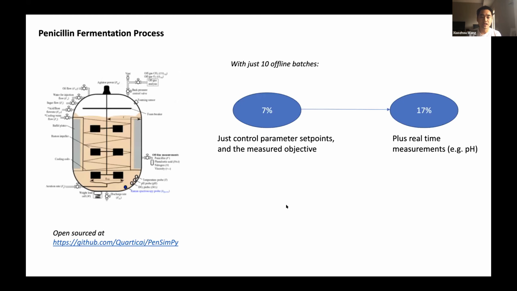So the first one is a batch process on penicillin fermentation. It's a single unit operation, but it is challenging just because in total, you're actually tweaking about 70 to 80 set points. And with just 10 offline batches, you can achieve 7% to 17% yield improvement. With just the set points and the measured objective, we are able to get 7% improvement, and with additional real-time measurements like pH and temperature, the improvement can be increased to around 17%.